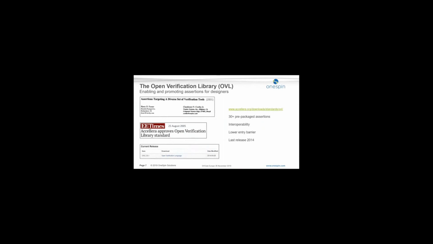So if we look at the use of formal and assertions in the design community, I just want to give a bit of history with the Open Verification Library, which started in 2001 and was standardized in 2005.